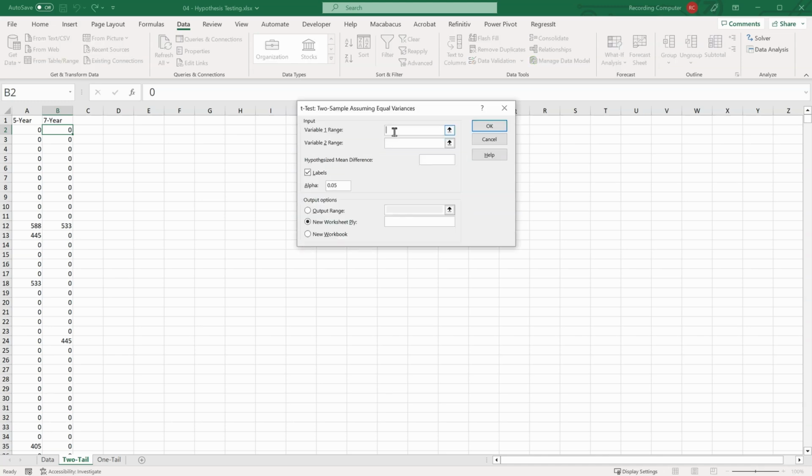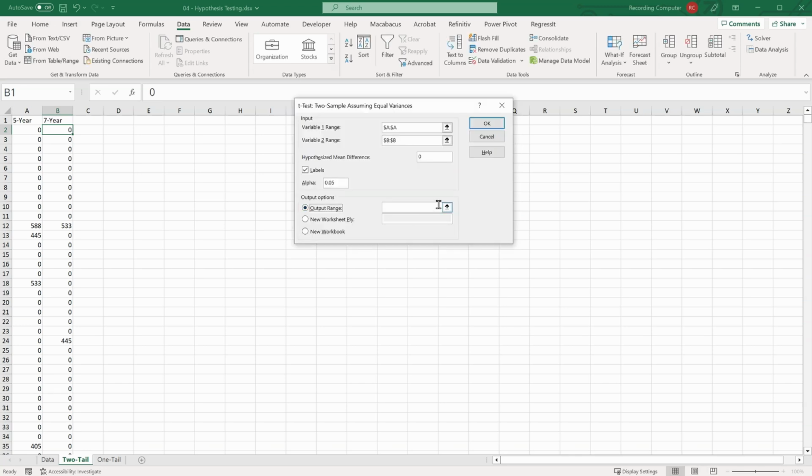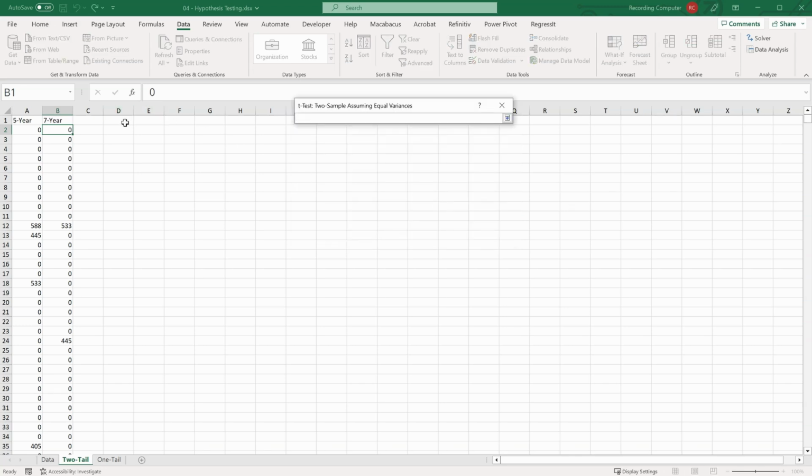For our variable 1 range, I'm going to select the 5-year column, and for variable 2, I'll select the 7-year column. Our hypothesized mean difference here is going to be 0. This states our null hypothesis, as we don't think that there's any difference between them. We do have labels, so make sure that this is checked. And our alpha we can leave at 0.05. Finally, for our output, let's go with an output range, and we can put this in cell D1.